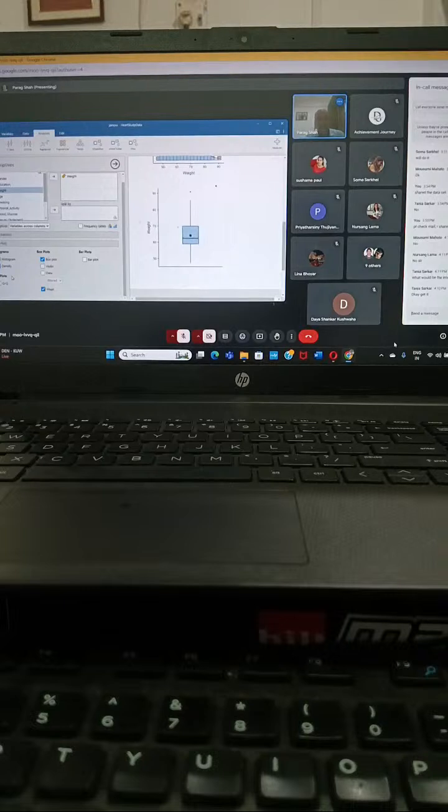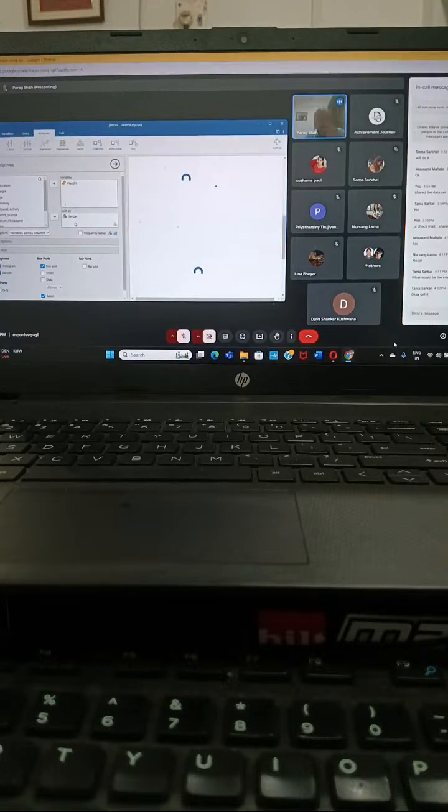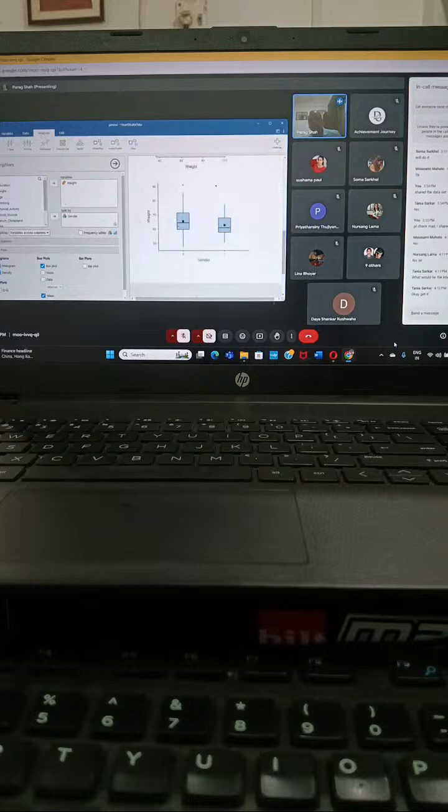So weight, what is weight? Weight is numeric. Now I want to check whether weight is dependent on my physical activity, or on my smoking habit, or on gender. So it's a gender-wise check. Select gender in split. Gender becomes what? Categorical. What is weight? Numeric. So gender is categorical and weight becomes numeric. You can see this is a side-by-side box plot.